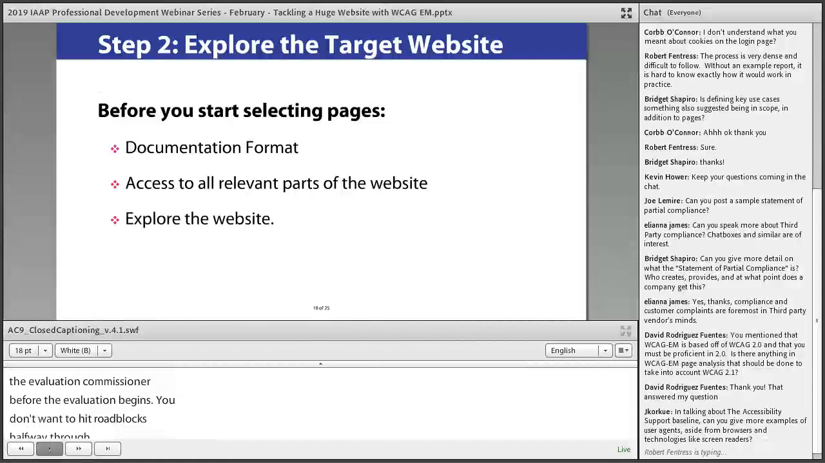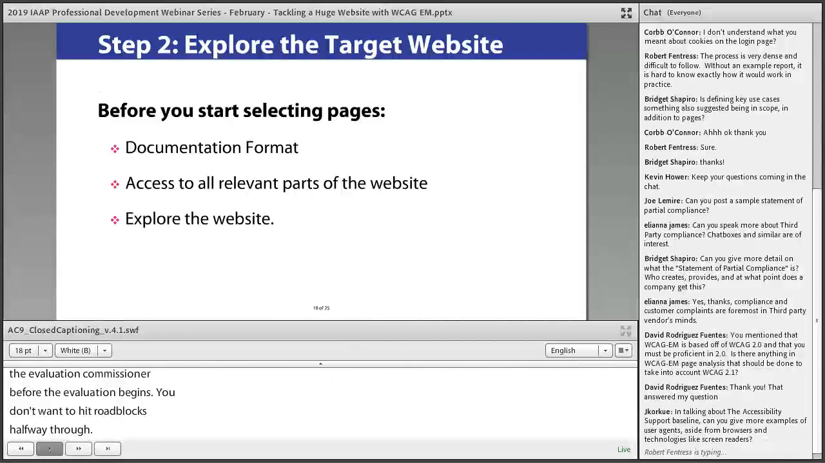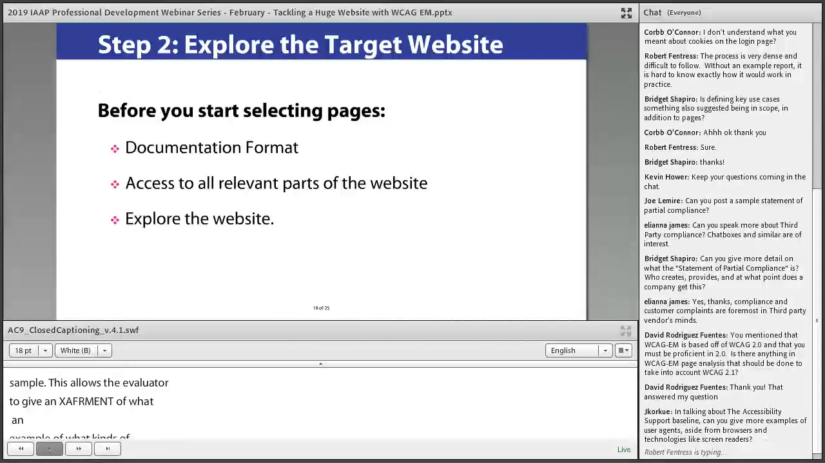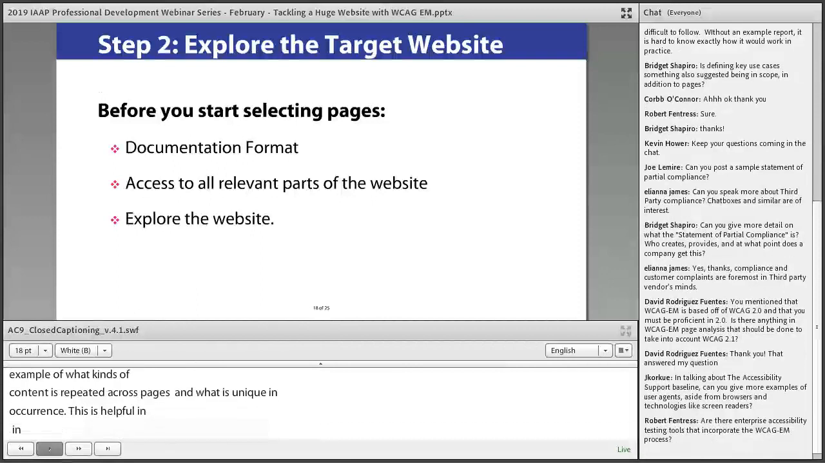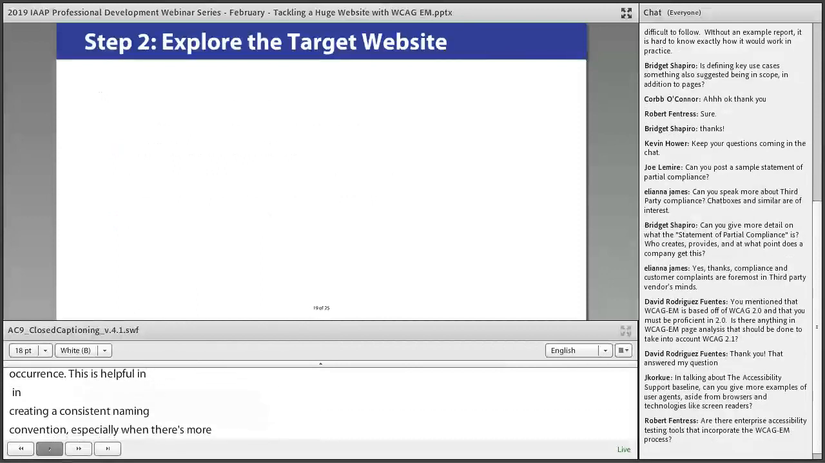We found it helpful here to spend some time just exploring the site before actually recording any pages for potential inclusion in the sample. This allows the evaluator to get a sense of what kinds of content are repeated across many pages and which content is a unique occurrence. Becoming familiar with the website hierarchy is also exceedingly helpful for creating a consistent naming convention, especially when there's more than one evaluator selecting pages.